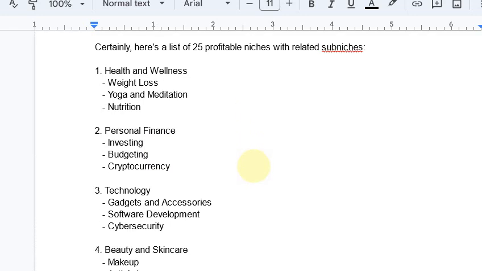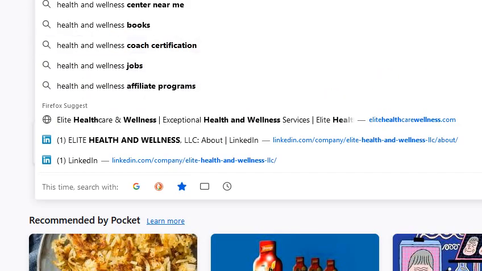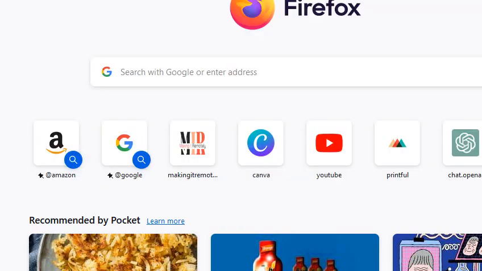So the thing that you would do at this point is you would go to Google and just start typing in. First, you might type in health and wellness. Then you're going to break that down into maybe weight loss or yoga and meditation. And you're going to find so much information on these topics. So let's go. We're going to just start out with health and wellness. So we'll copy this and we'll go to Google and we're just going to type in health and wellness niches.